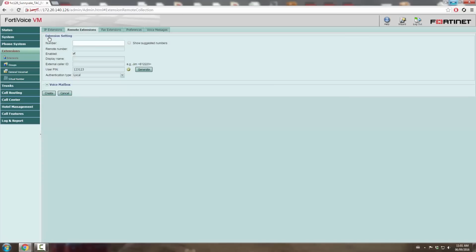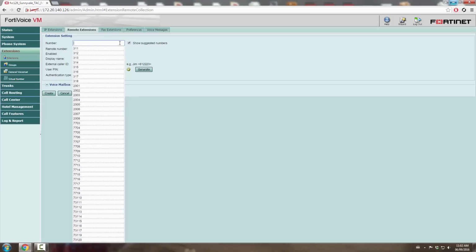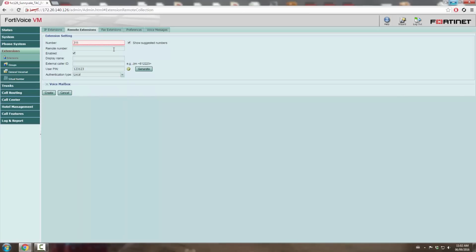First, we'll enter the extension number from which calls are transferred to a remote extension. You can select Show Suggested Numbers if you forget what numbers are available. Next, enter a remote phone number where the incoming call will be transferred to. Select Enable to activate the remote extension.